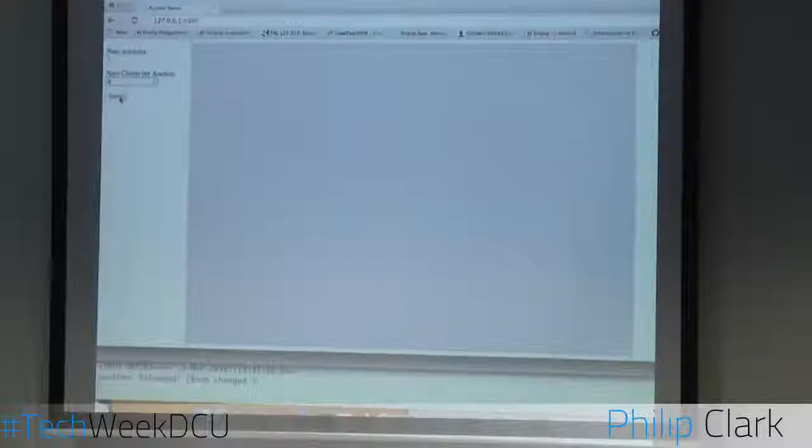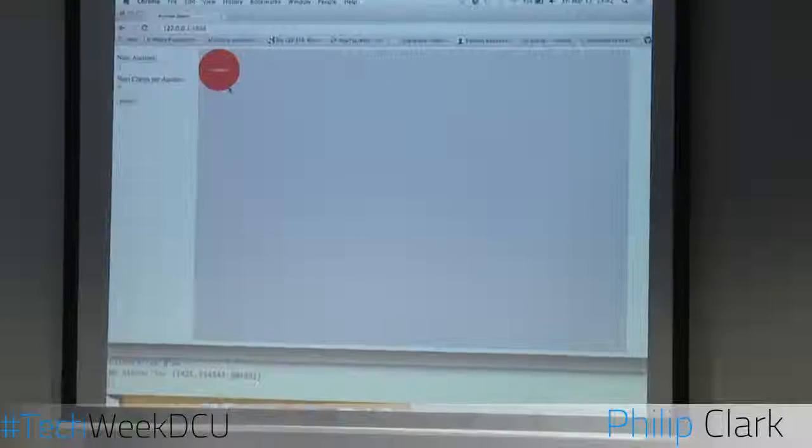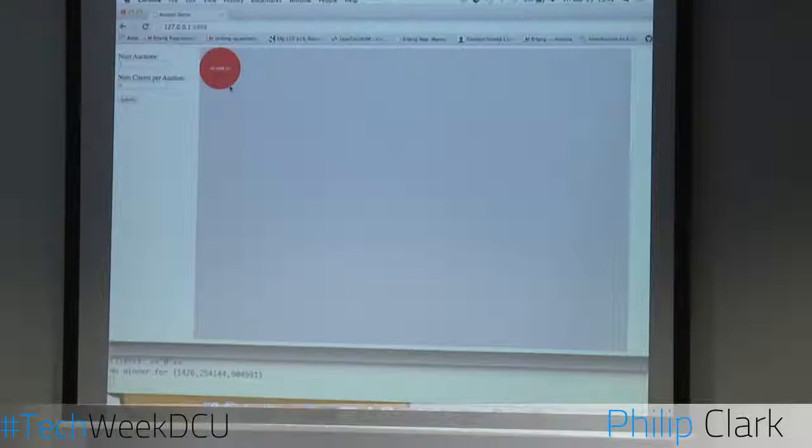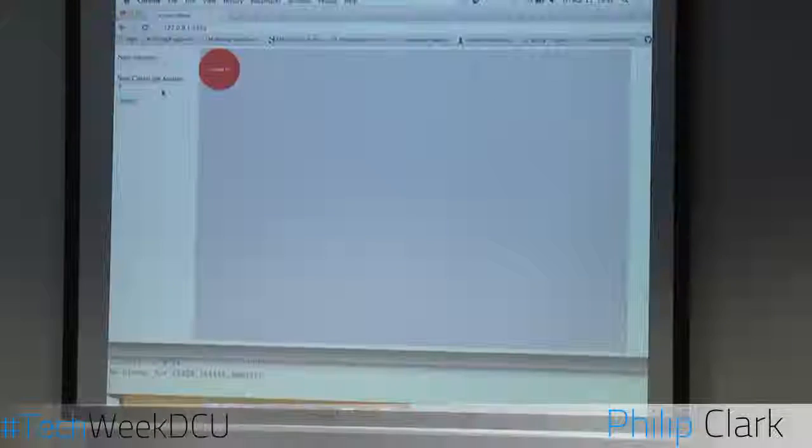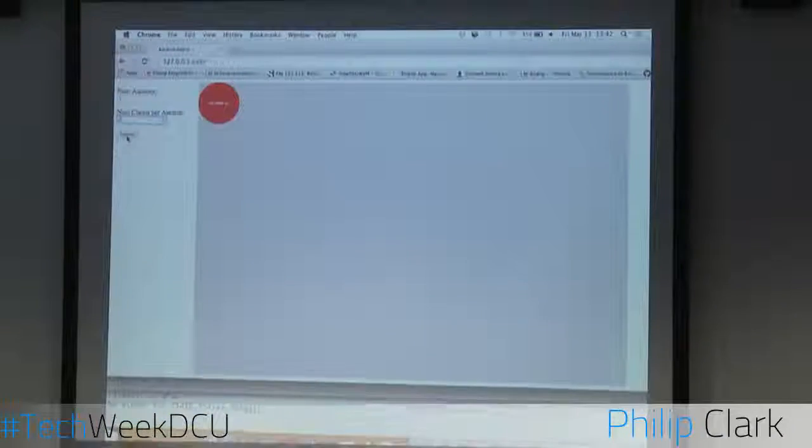So let's try just with one auction that doesn't have any clients. Okay, so it's looking good so far. This red dot here is just to indicate that there is one auction process running. Let's see if we can just put in one client in the auction.